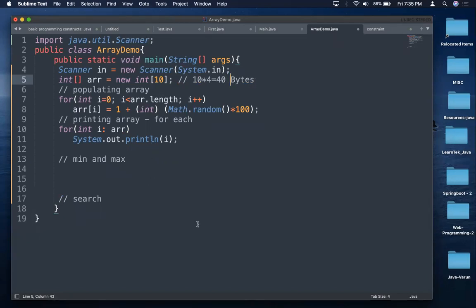Okay, and then I would like to populate my array. I can give array elements to this particular ARR array, either by reading data through a scanner, or I can populate using random numbers. So I'm generating a random number. How many times? Array dot length times. So array dot length is 10. So 10 random numbers are going to get created, which are between 1 to 100. Okay, this is how I can populate.